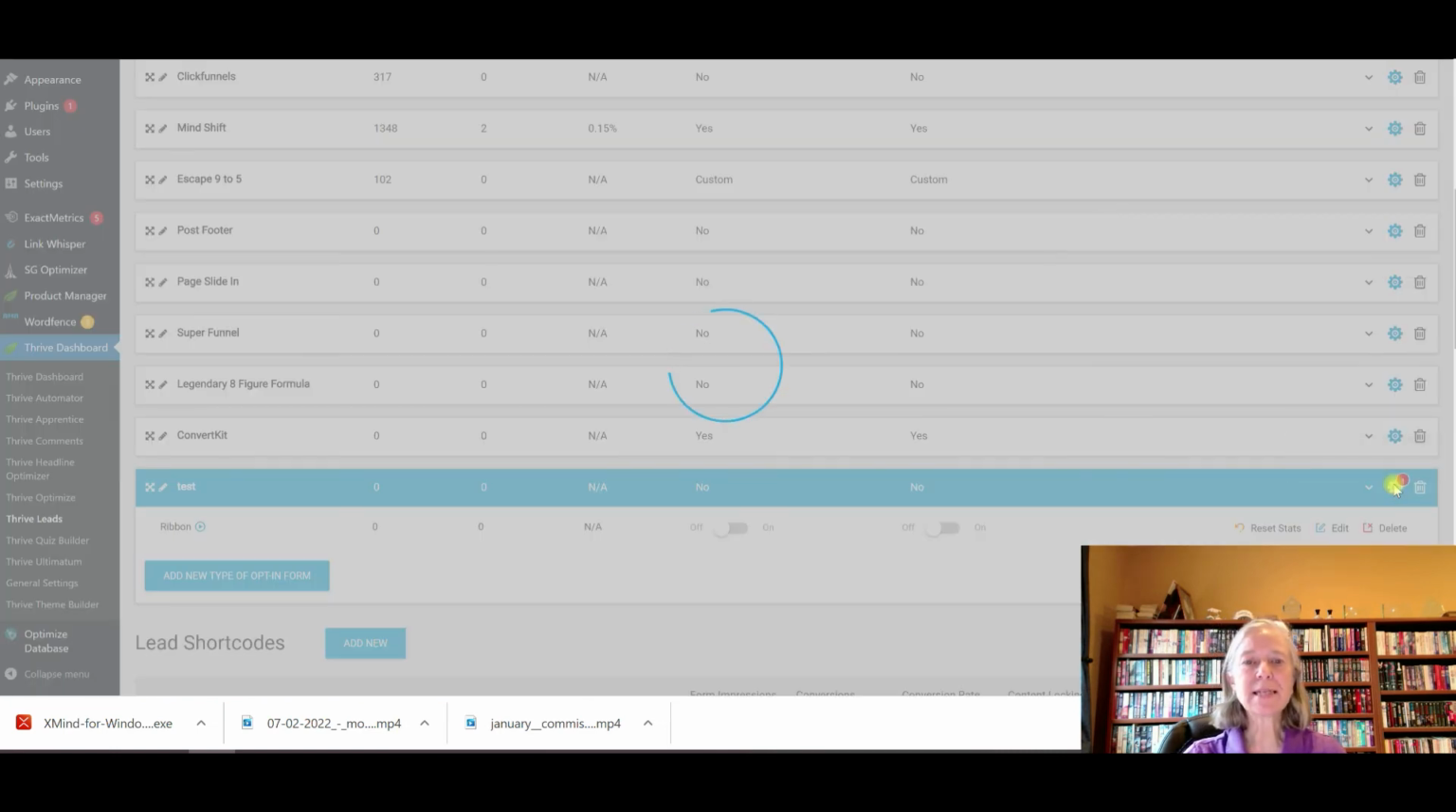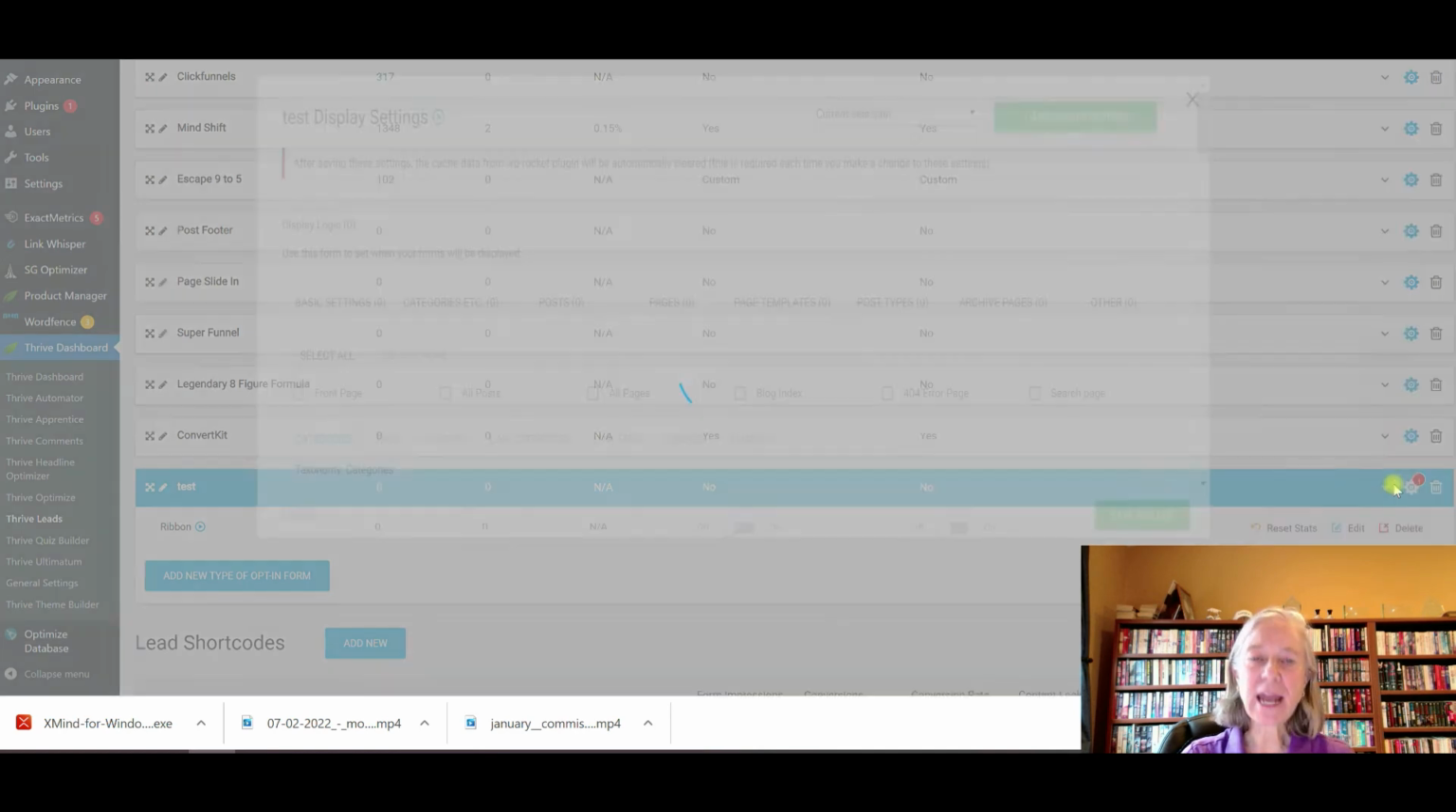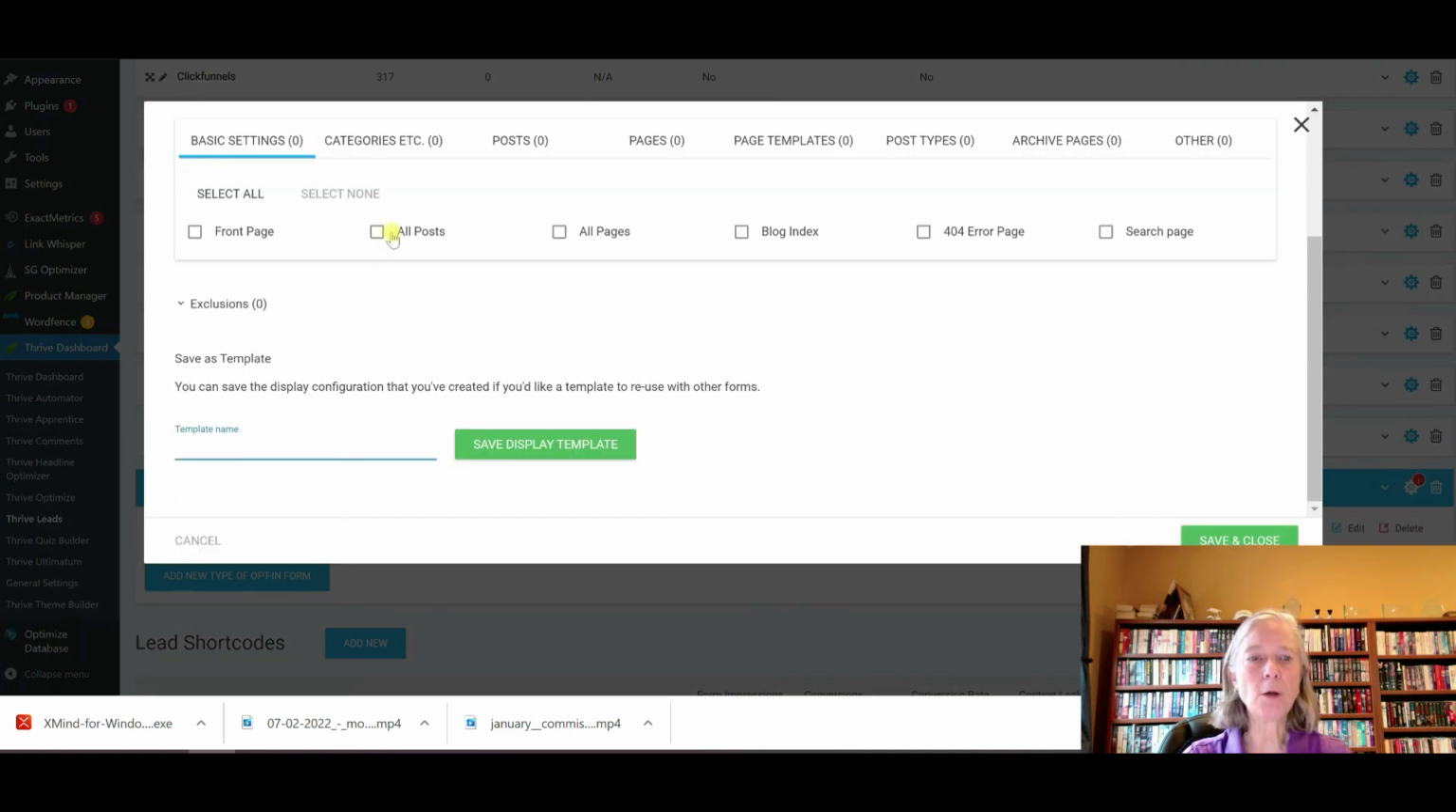So I can set whether it shows just on pages, posts. I can pick all posts, the front page, all pages. If I only wanted to show on certain categories, I could click on categories and have it just show on categories. So there's lots of options with this.